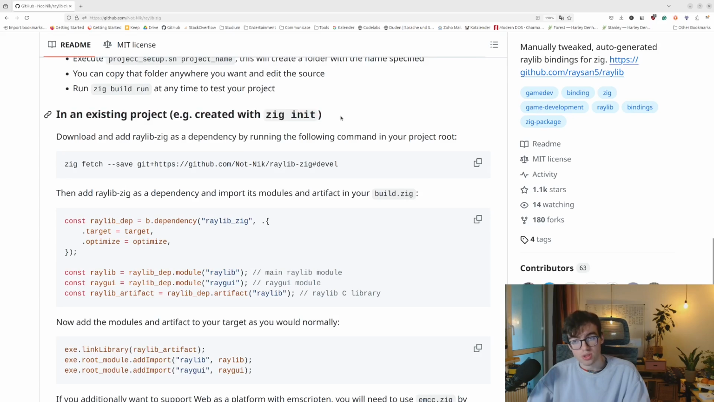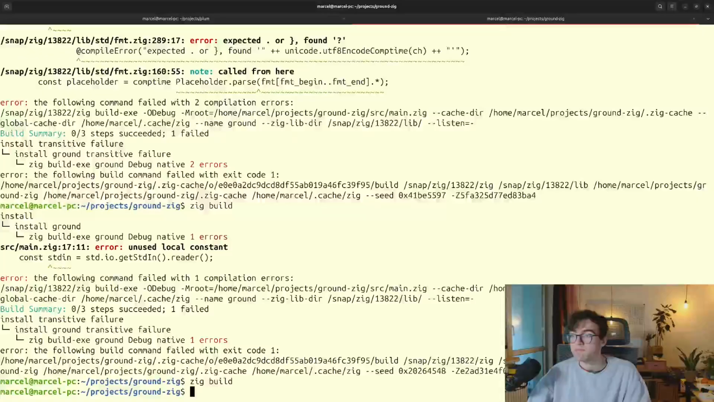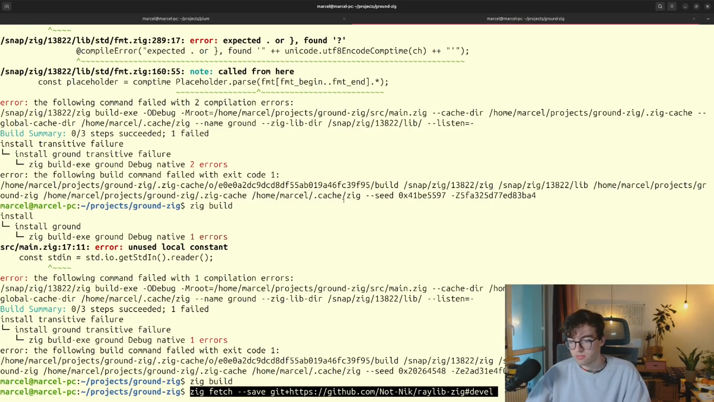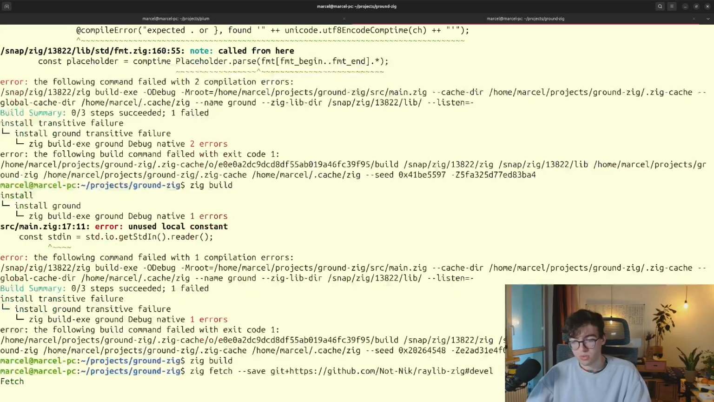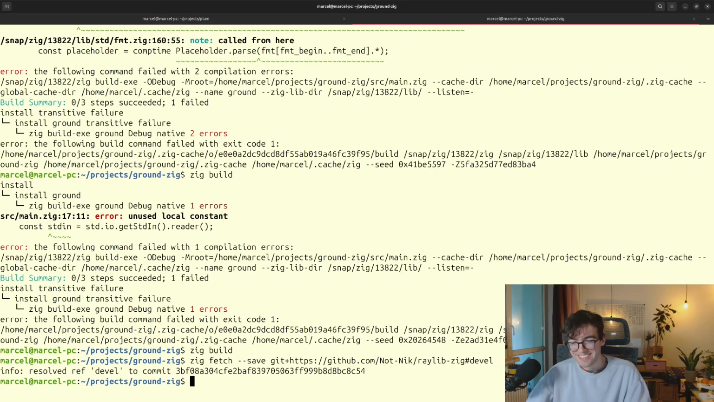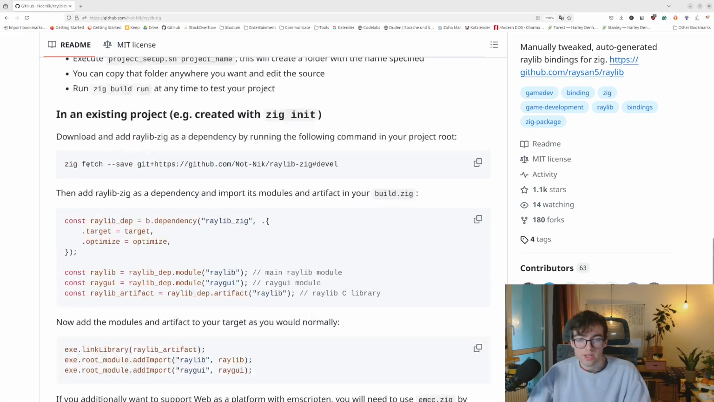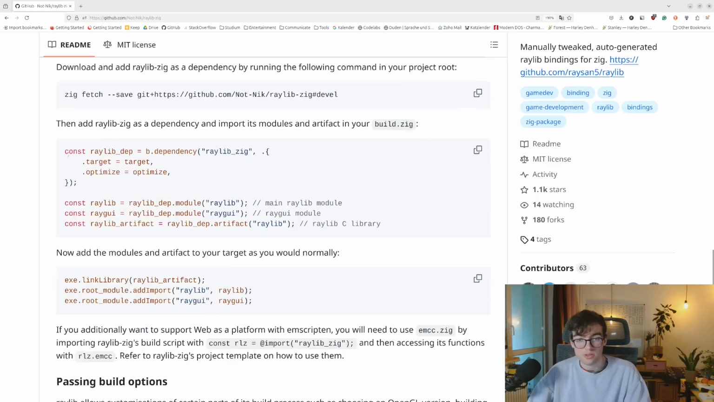Okay, I mean, we have an existing project. Cool. Oh, that's... You can do that. Interesting. Did not know that. Let's just do that. Raylib Zig. Does seem to be reasonably popular, so... Oh. Yeah, that's not an error, that's fine. Alright, then add Raylib Zig as a dependency and import its modules and artifact in your build.zig.